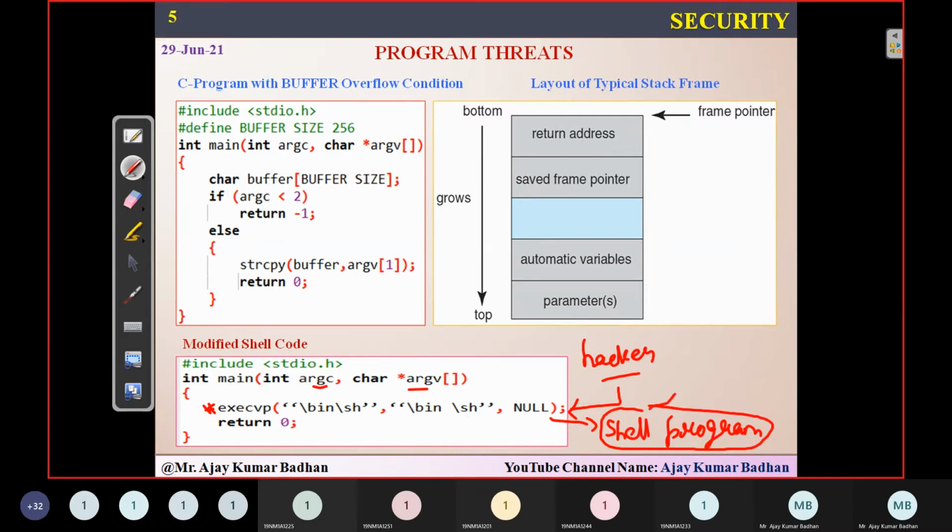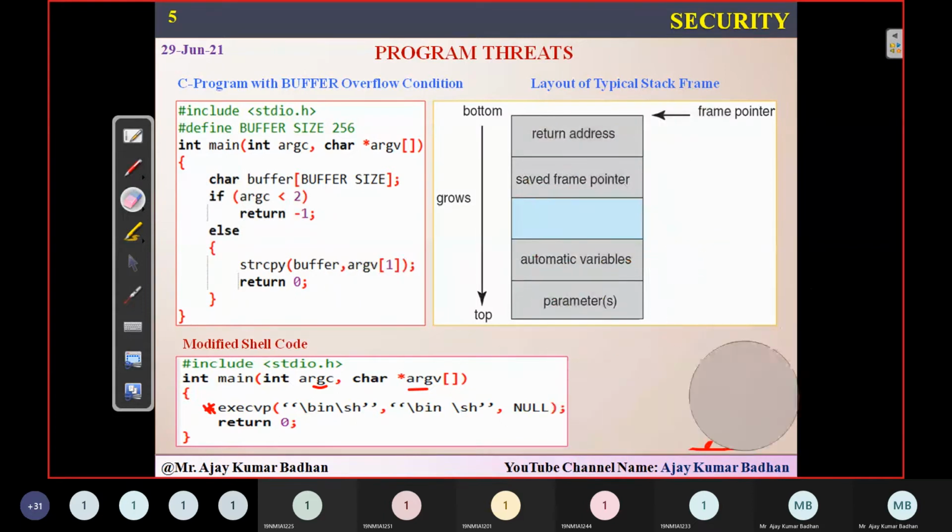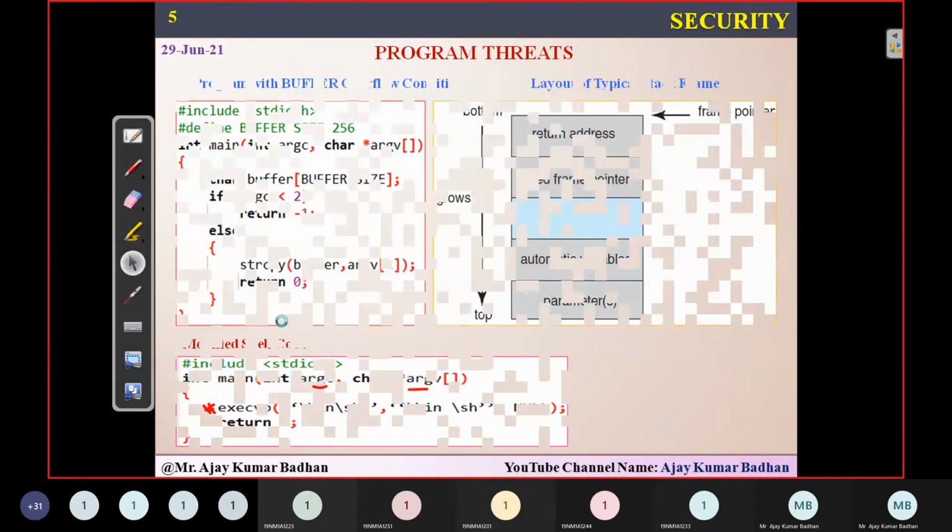Okay, and this shell program will be taking control of your entire system. Means indirectly he is going to take control of this particular stack. Now what he's going to do is try to replace these parameters, whatever parameters you are seeing here: return address, saved pointer. All these parameters he will try to modify, and that is the purpose of this. That is what he's going to do. I will show it in the next slide.